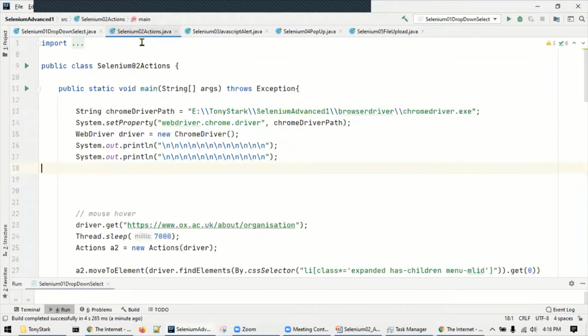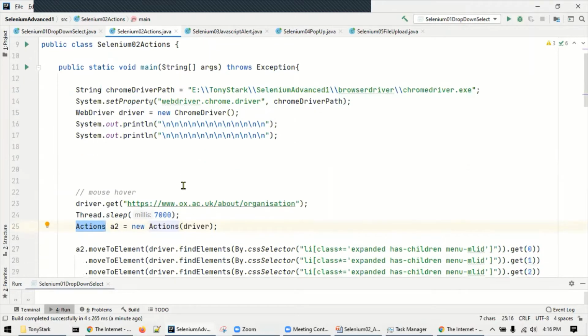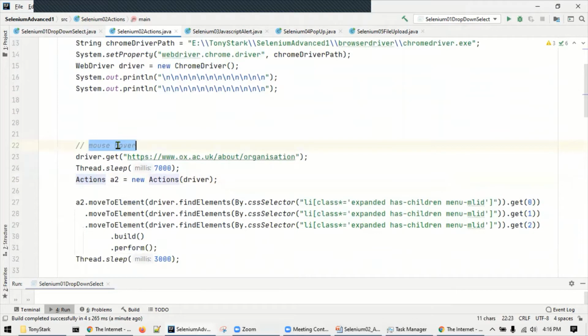Now next is the actions class. So what is the actions class? Apart from doing the normal operations, for example clicking on a web element or sending some text, we can do certain other operations also. For example, we can do something like mouse hovering. So what is mouse hovering?